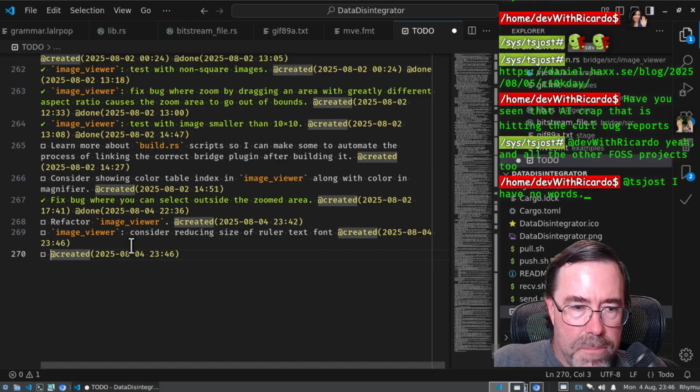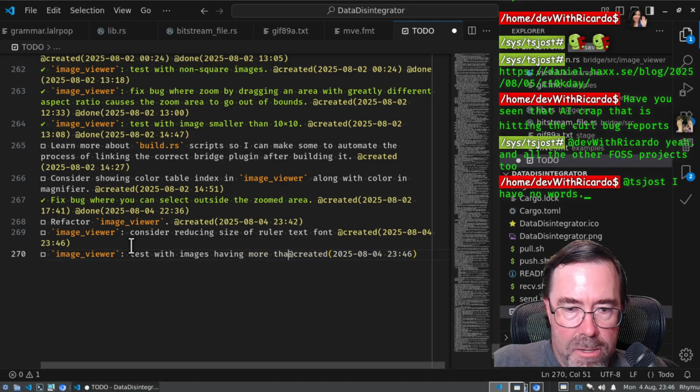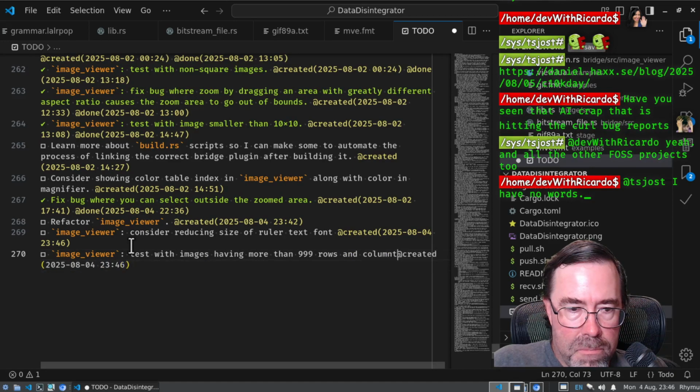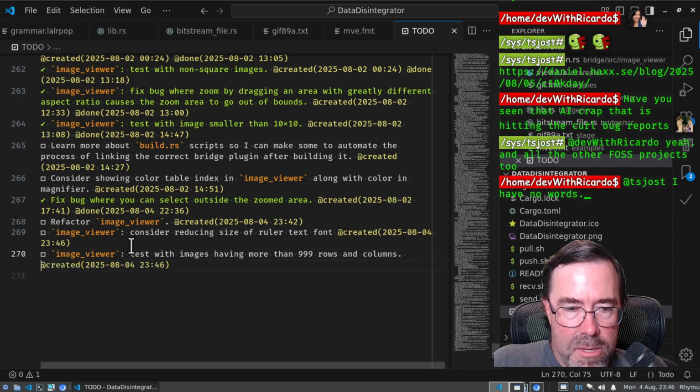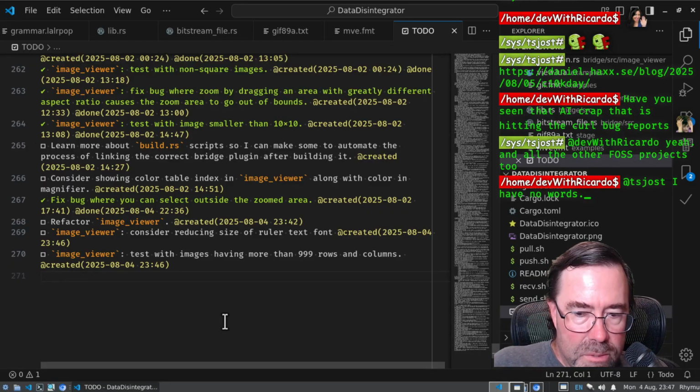Oh, and there's another one. Image viewer: test with images having more than 999 rows and columns. Need to do some testing, because that might reveal that I need to tweak the numbers. I could also make those numbers something that the caller can set. There could be defaults, and then you can configure the image viewer with some of that stuff. That's maybe another thing.